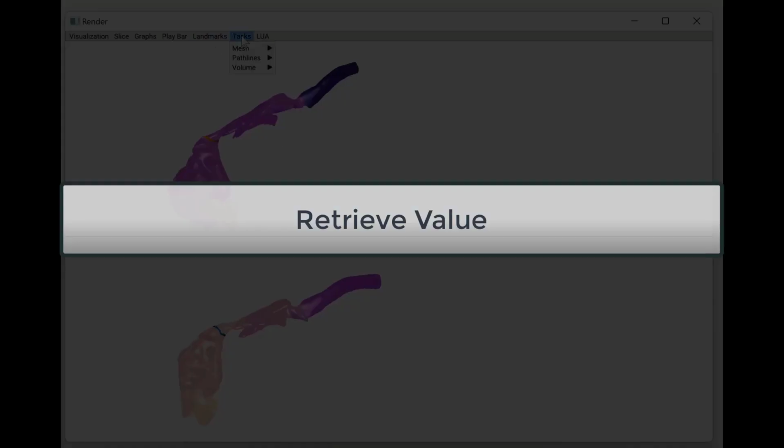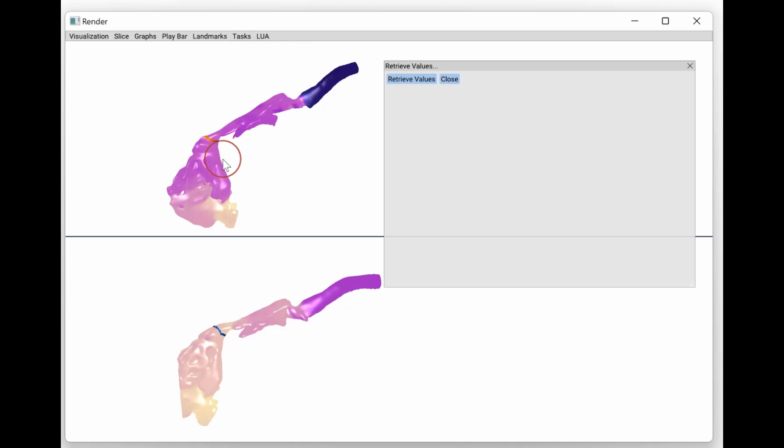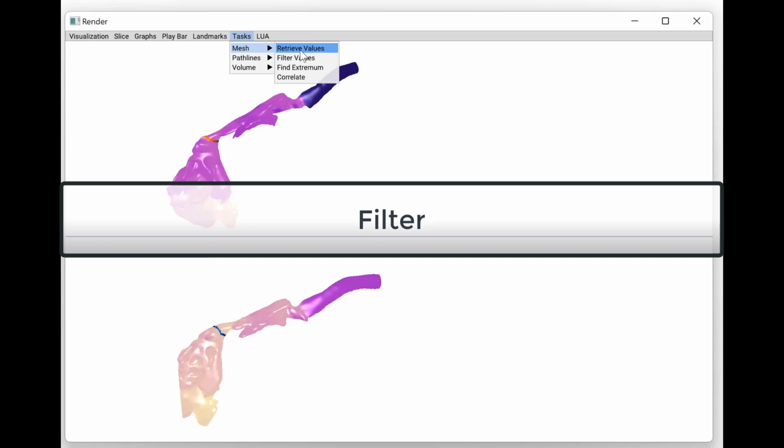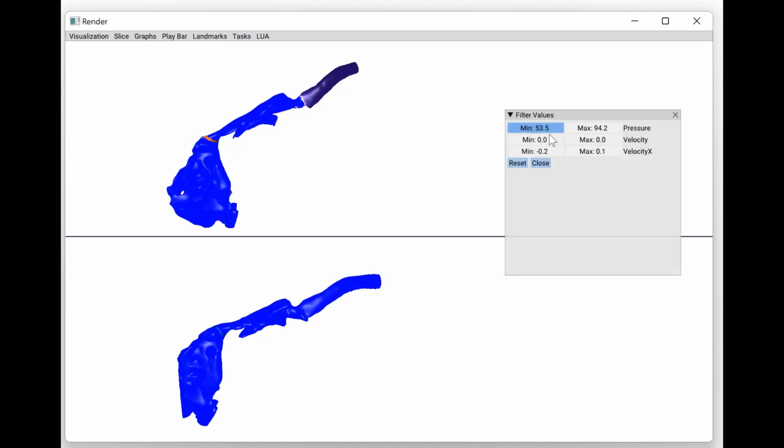The first task is the retrieve value task to get the concrete scalar values at a specific position. For this purpose, the user can define a circular region of individual size and arbitrary position by clicking on one of the 3 components. Highlight individual parts on the surface mesh. A range can be set.